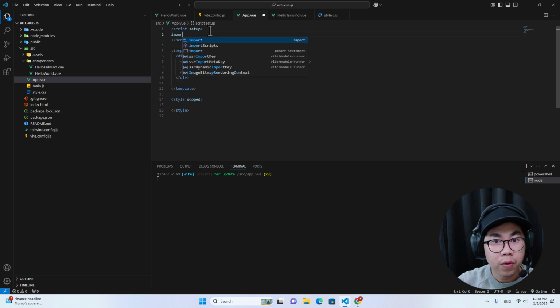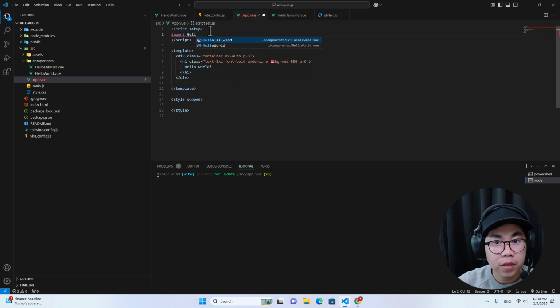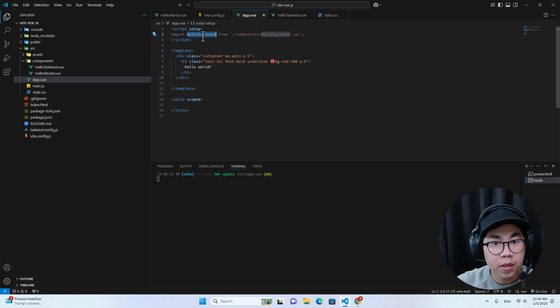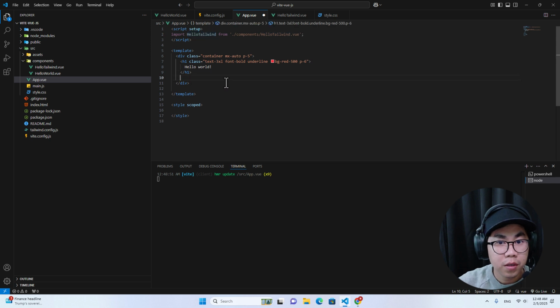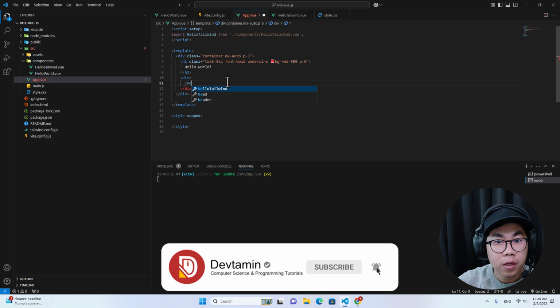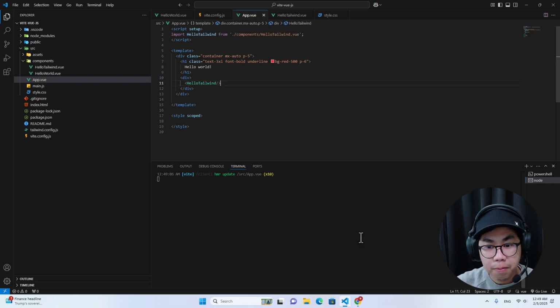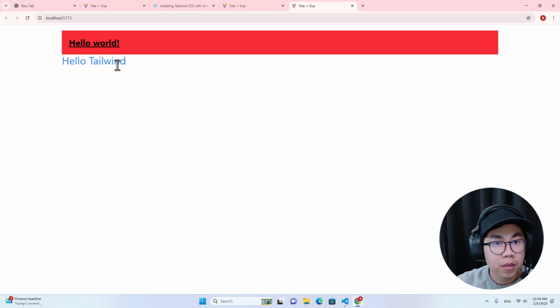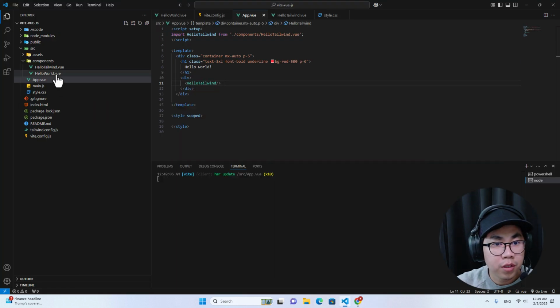And then let me import this component in App over here. Let me import hello Tailwind from this one, and then let me use this over here. Let me create another div over here, and then put the component over here. Hello Tailwind. Save, and let's see if it works. See, the styles also work in the component over here.